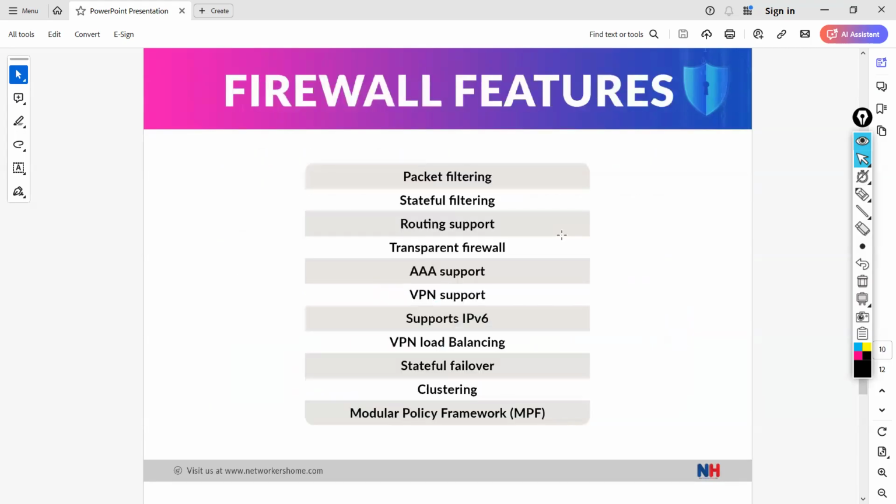Then we have firewall features. Okay, so these are the features of a general firewall, or you can say these are the features of your ASA firewall. Okay, so a normal firewall has features like packet filtering. So packet filtering means what? They can filter the traffic based on the source IP, destination IP. Okay, then stateful filtering. So stateful means what? We just saw, right?